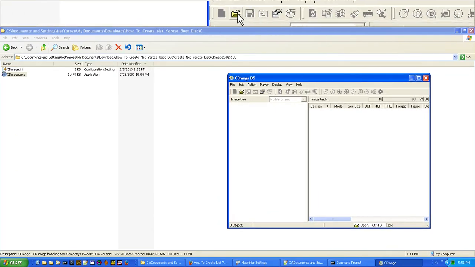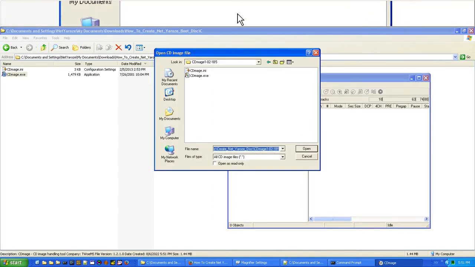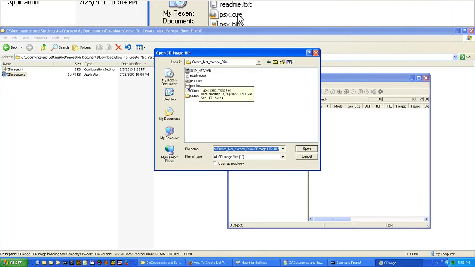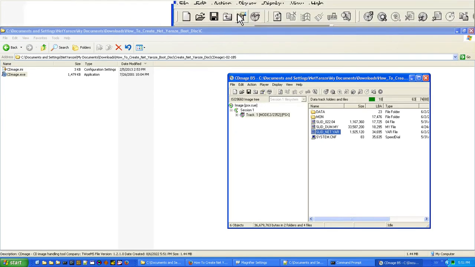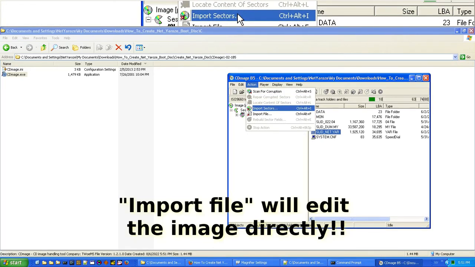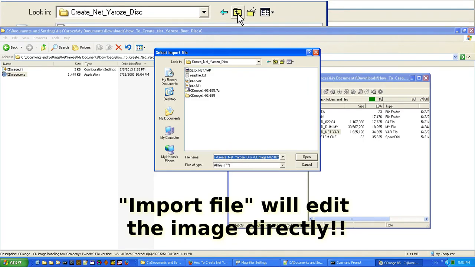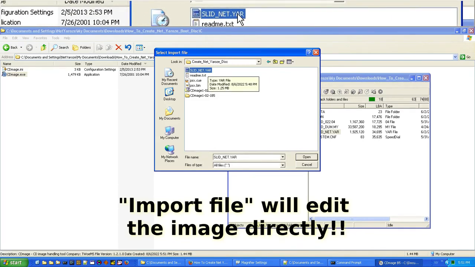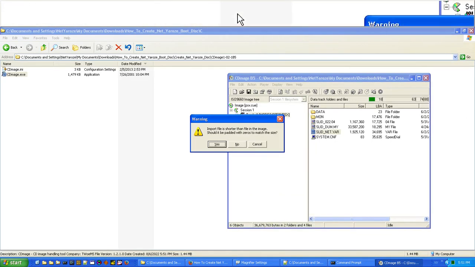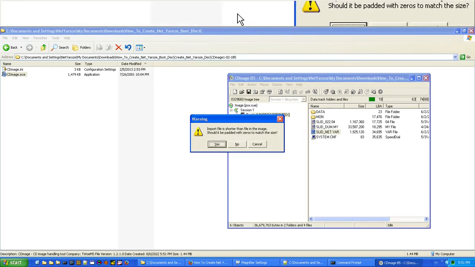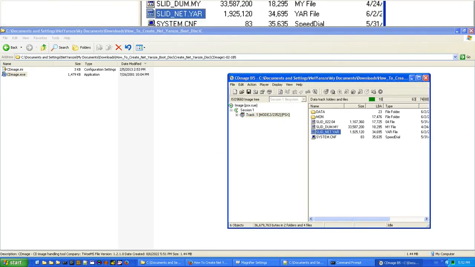Okay, so now I'm going to tell it where to find that ISO. So it's back one. So this is it here. This is the dyno demo that I just showed, and there's that file. So what you do is you go import file. So you're importing that file that we just renamed, which is this one. So now it's asking, because that demo is a bit bigger than the program that we just converted, it's saying, do you want to pad it with zeros? I don't think it matters, but I always say yes. Okay, so it's imported correctly.